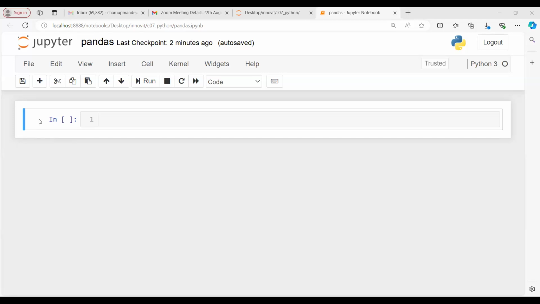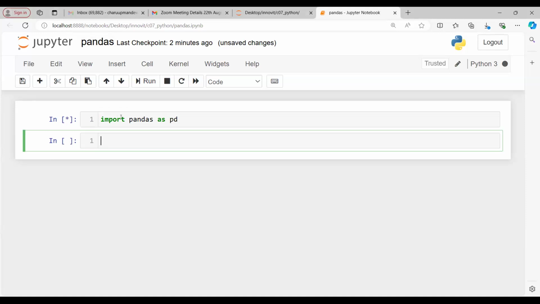All right. So let's begin with the pandas and let's continue with the pandas session. Let me first quickly import pandas. Today I'm going to use Jupyter Notebook. Let me quickly import pandas as PD.